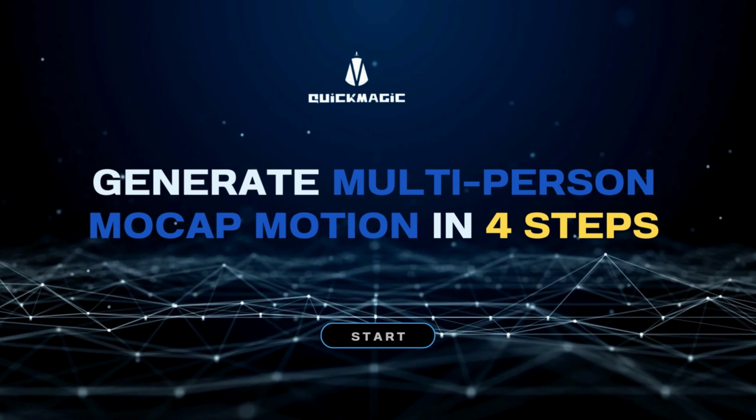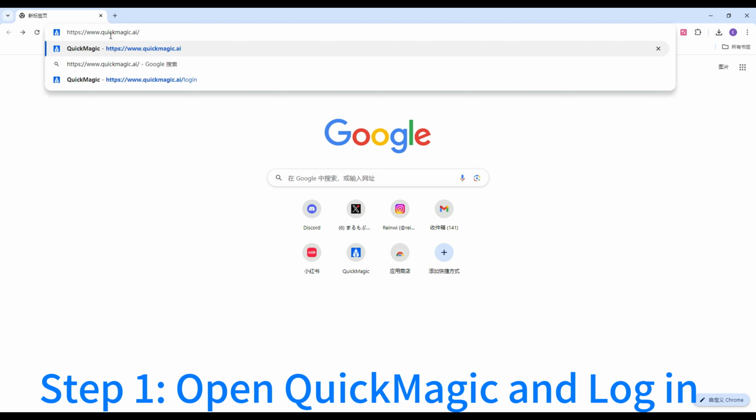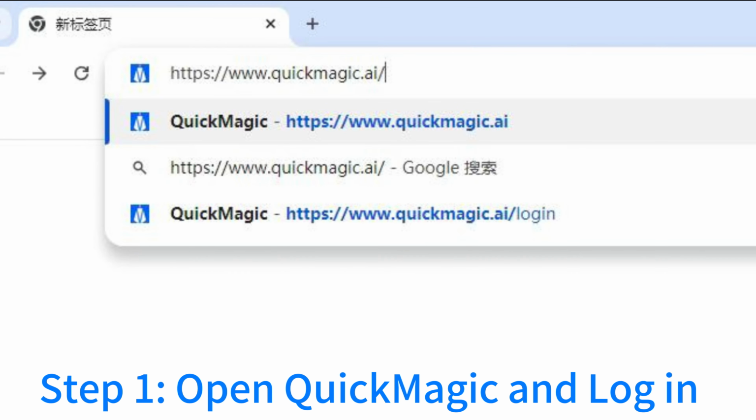Generate multi-person mocap in 4 steps. Step 1. Open QuickMagic and log in.